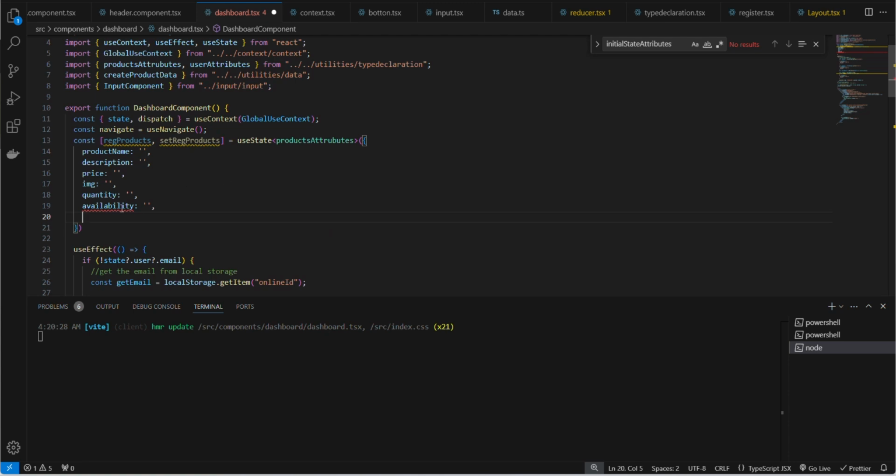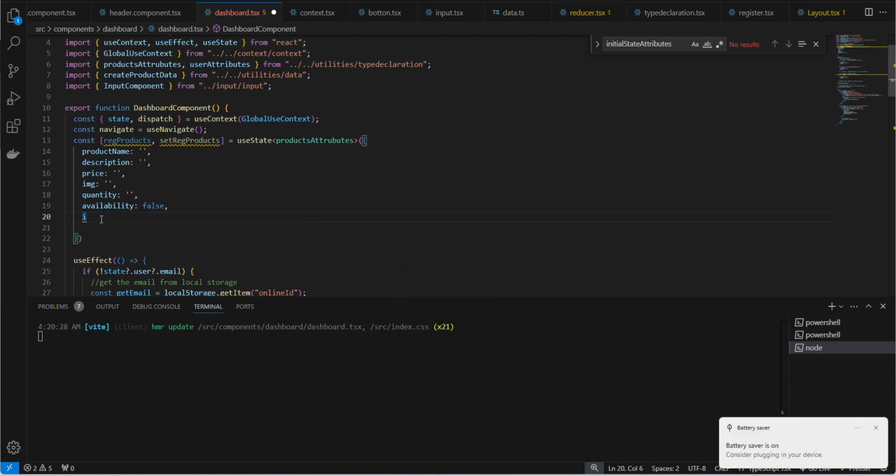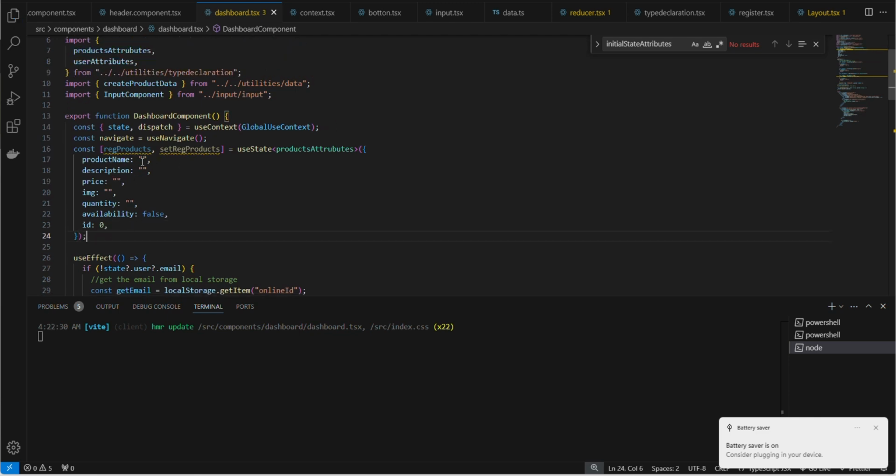What else? Availability: string is not equal to boolean. Okay, false. String is not available to boolean. ID is going to be empty string. Was that ID? String is not able to, okay, number. So let's put it as 0. So we've created the useState for the product. It is what we use to register the product, because this is exactly what we need to provide as action.payload to register the product. So we have this now.